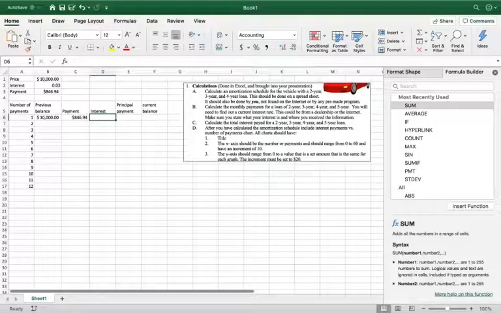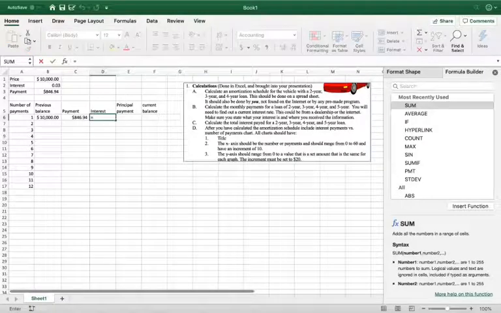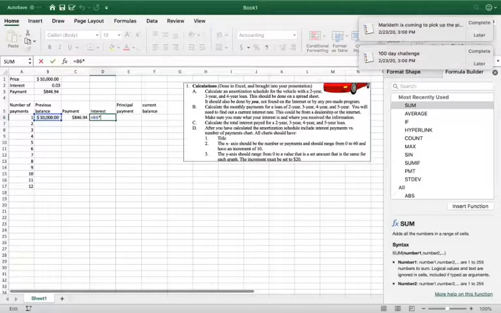Now we have to calculate our interest, and every month the interest will be different. They only make you pay interest on how much you owe, and right now we owe $10,000. We're going to type in equals. We're going to click on that $10,000. We're going to multiply it by our interest rate. Our interest rate is that 0.03.